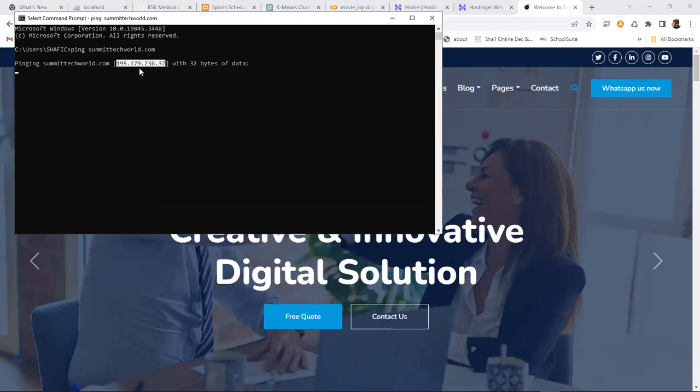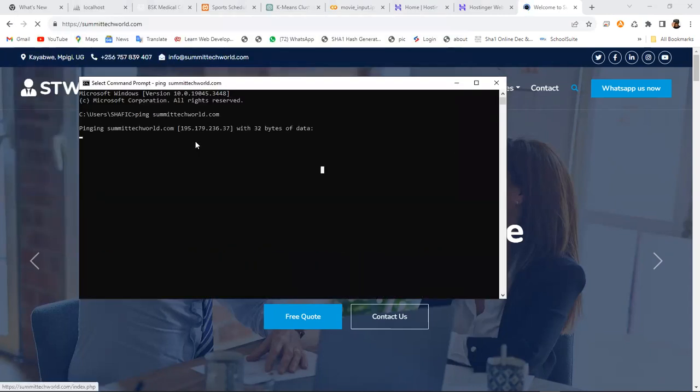So you use that to access a website. Now, for us over the internet, when we put in summittechworld.com, the internet will always look for these numbers, because computers understand numbers, numerals. So that is it about pinging. Whenever you want the IP address of any website, you just ping that website, then it will give you the IP address in binary of 32.